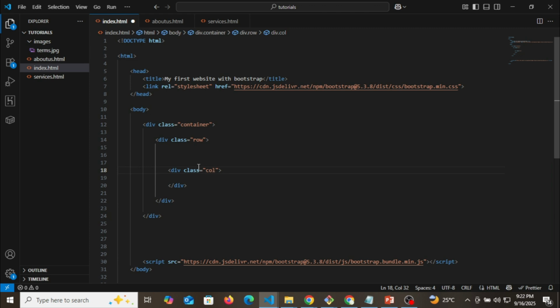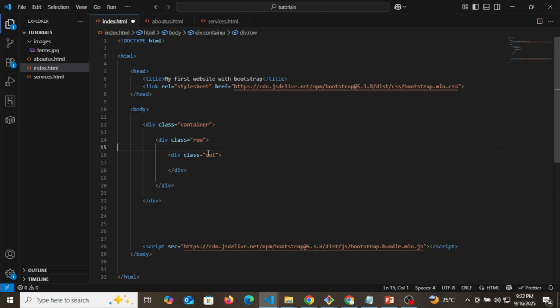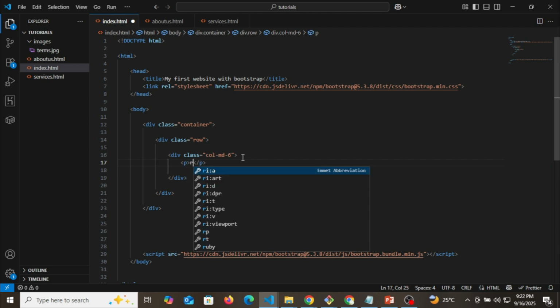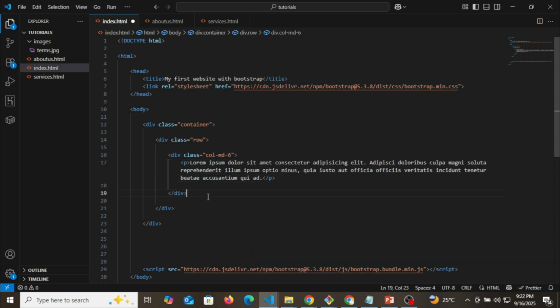Okay. Now to specify these column parameters, after giving your attribute class, you can just say col-md- and then if I want to divide it into 6, I'll just write 6. If I want to divide it into 2, I'll write 2. If I want to divide it into 3, I'll write 3. 4, I'll write 4. So I want to divide this page into 2 sections. Okay, so I'll make it 6. Then here, let me use a paragraph tag and let me just type something. You see the difference now.